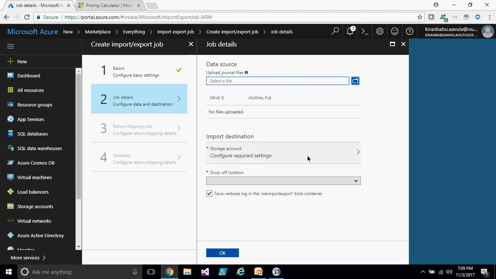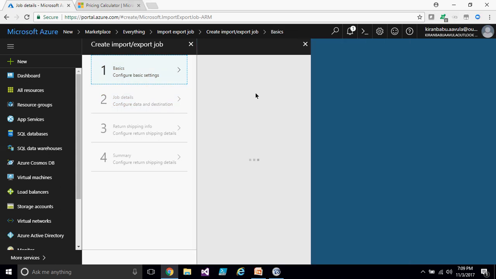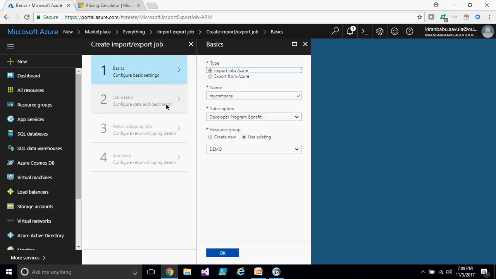next you will mention which storage account you want to use for dumping the data, right? And then the next step, it will show the return shipping address, right? On the final fourth step, it will show the Microsoft data center details. Based on what you selected for the region, it will actually show the data center address, right?